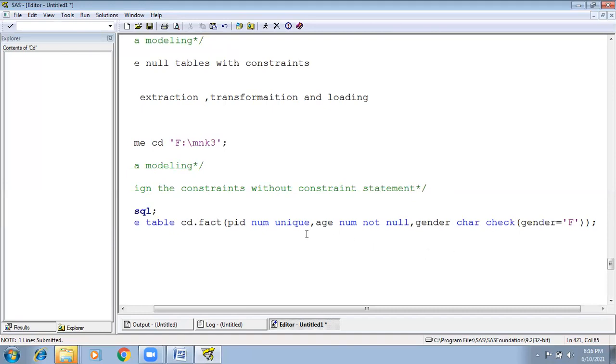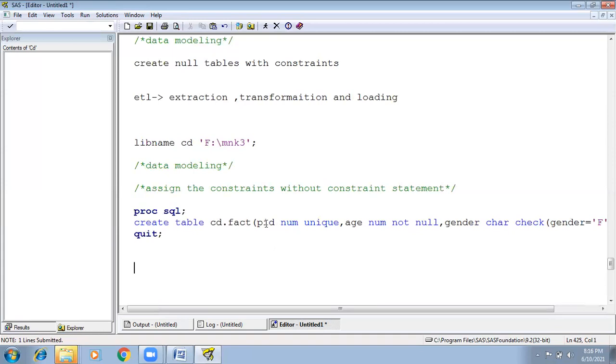Now see here. Patient ID number unique. What is the meaning of these keywords? Patient ID does not allow duplicate values. That is the meaning. Age does not allow missing data. The condition means gender is only read with the female information. That's it.